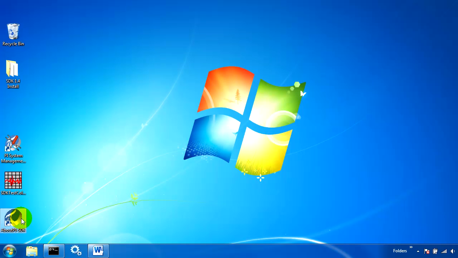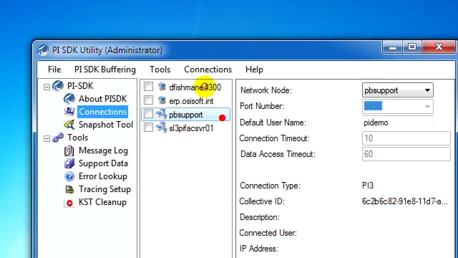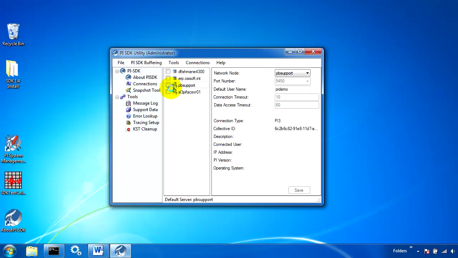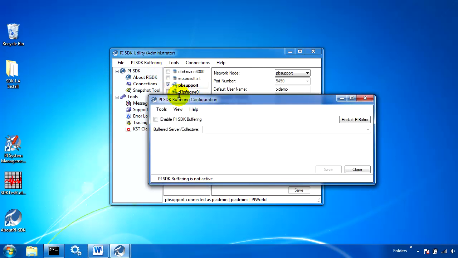Our first step is going to be to open up the SDK Utility. I'm planning on buffering to this collective right here and fanning to it. And I'll see that I can connect with the utility. Okay, and now to make sure I can connect with PI buffer subsystem, I'm going to go into PI SDK buffering. I'll enable PI SDK buffering.